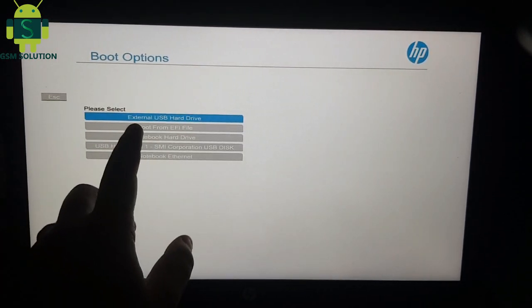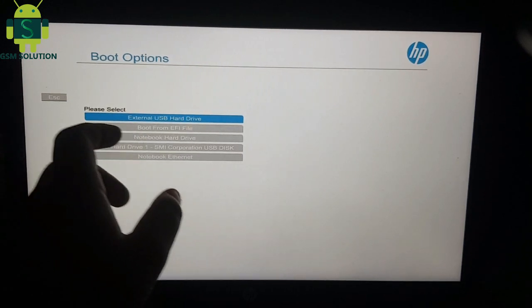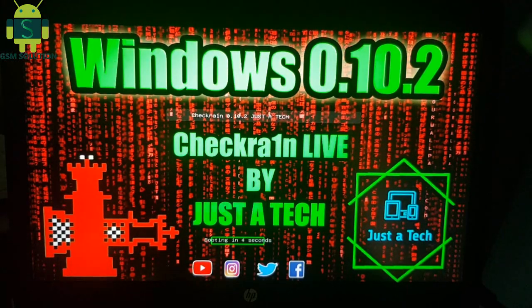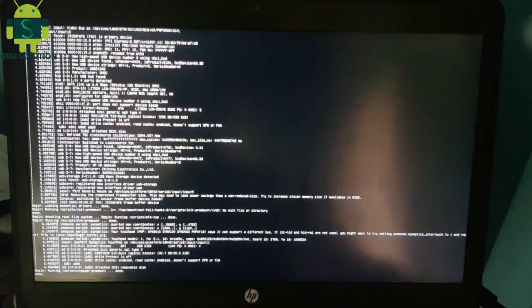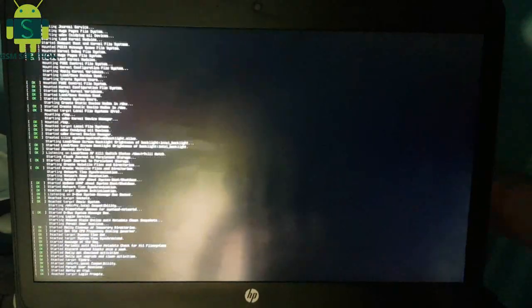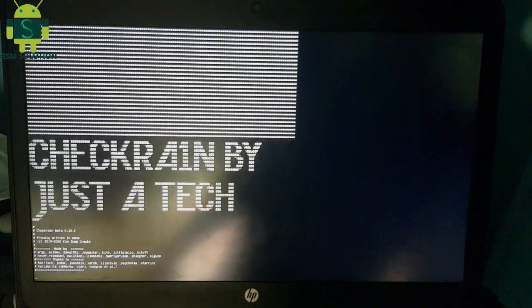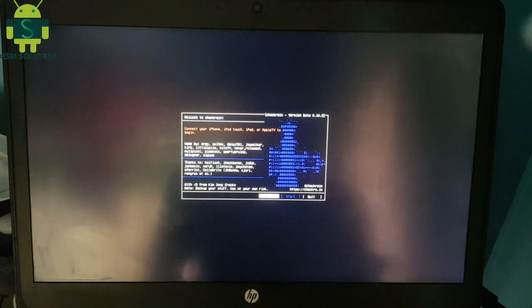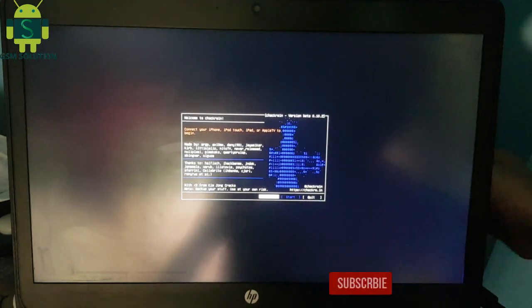Once the bootable task is complete, reboot your PC into the BIOS settings, select the bootable pen drive and press the enter key. Your Checkra1n 0.10.2 is ready to use.